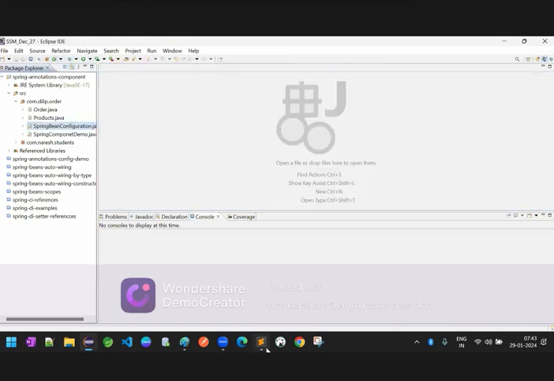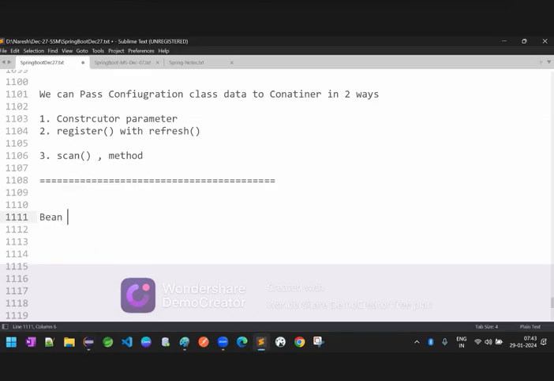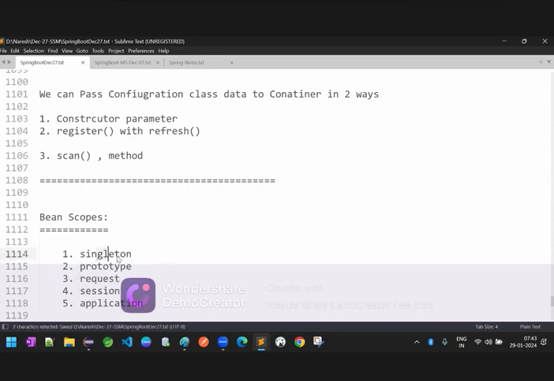Okay. So now let's talk about the bean scopes. So what are the bean scopes we have? Singleton, prototype. Third one, request. Fourth one, session. And the fifth one is global session, or you can also call it application. Okay. So now what is the meaning of a singleton bean object?